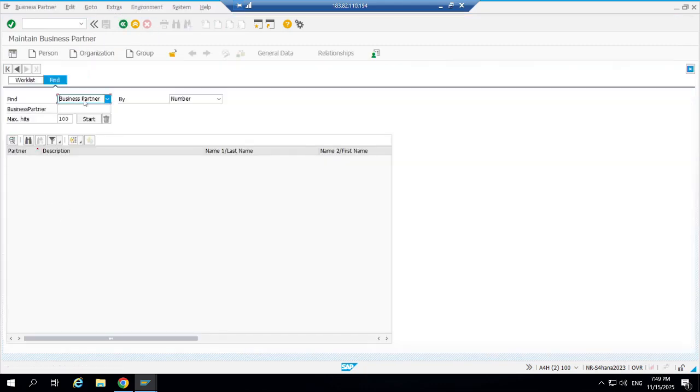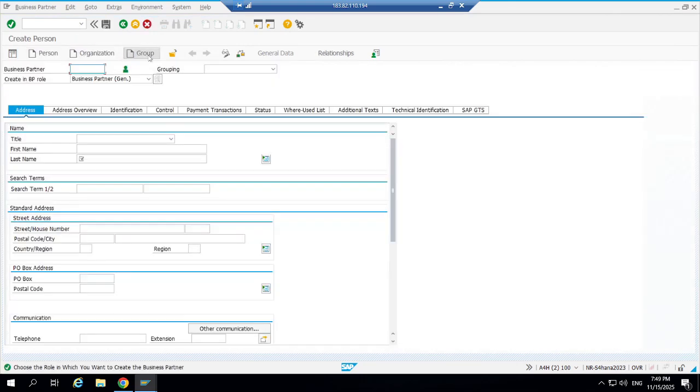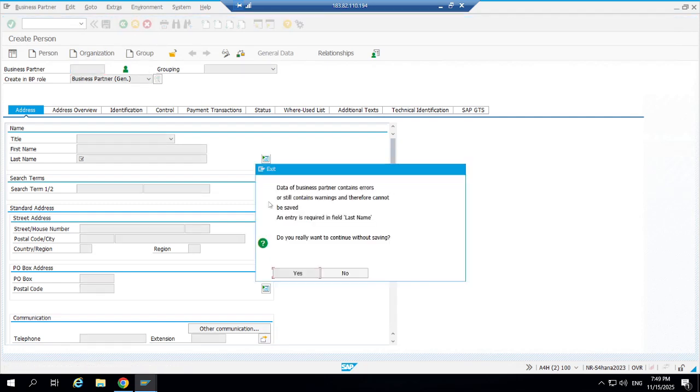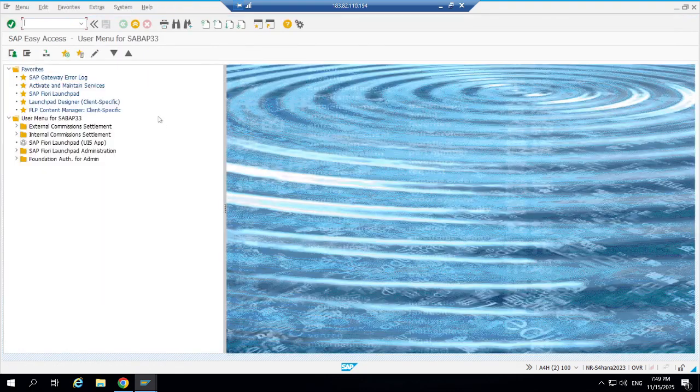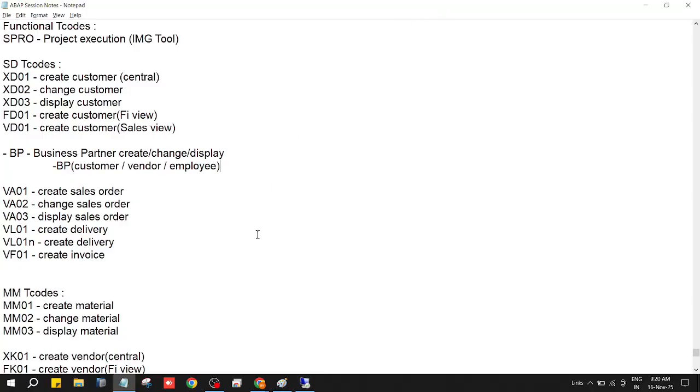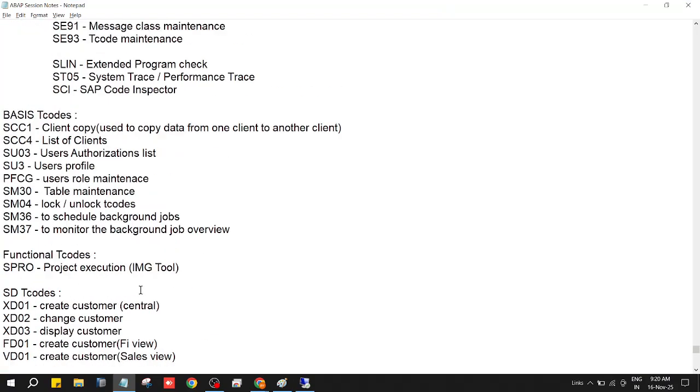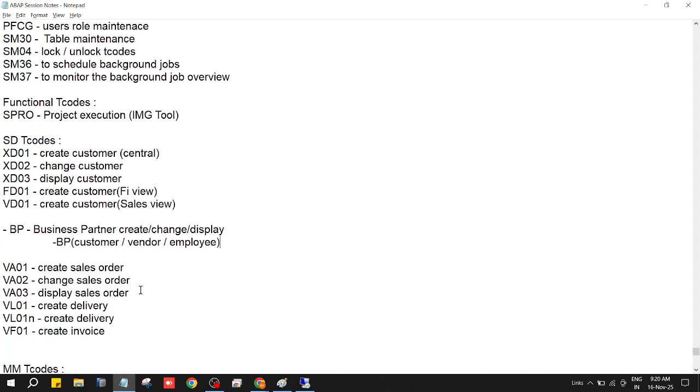So here under business partner, we have person, organization, group. You have create a person. This is the menu path. Create organization, create group, etc. So it's a kind of central T code which is very, very important nowadays. You have these independent T codes as well.